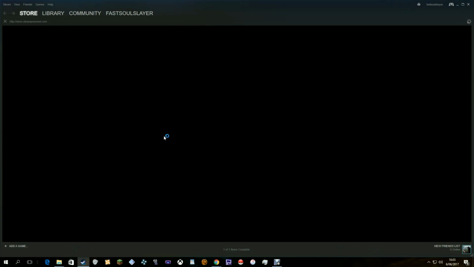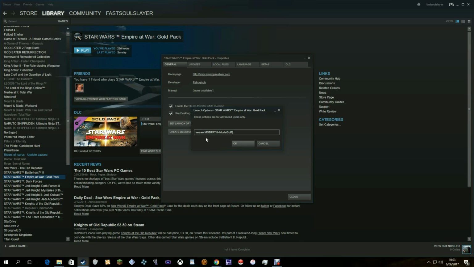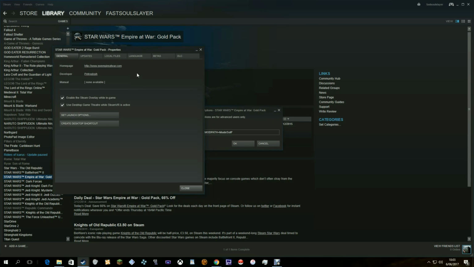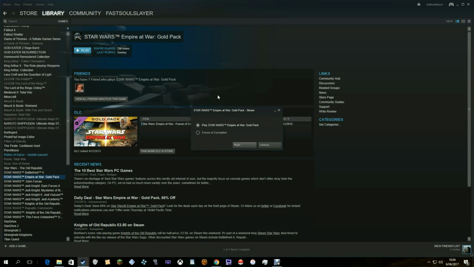Then you just drag this file in here, and when you do that, go to Steam, right click on Empire at War Gold Pack, set launch options, and then you want to have something like this. You need STEAMMOD space all caps MODPATH. I'll probably have this in the comment section below, in the description down below. Then go back to wherever you have your BSGWC, change the name, copy it, and just paste it. That's it. Then you just press OK, close, and press play.